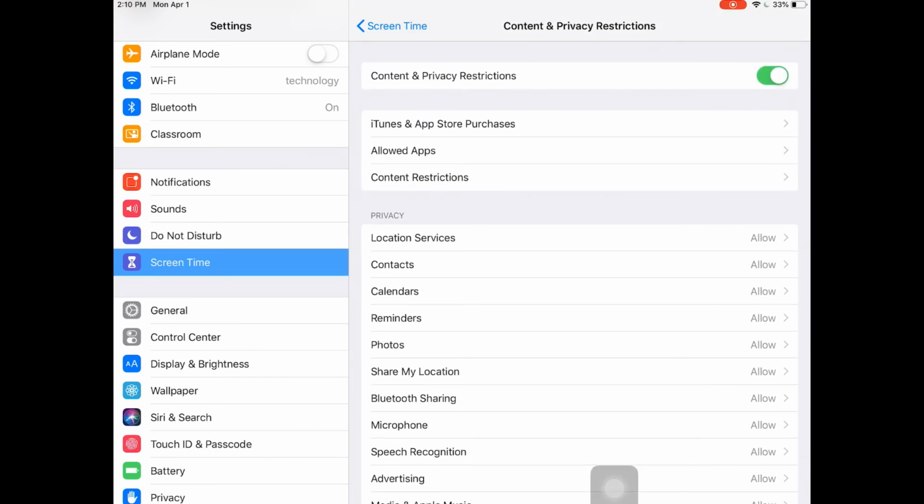So I hope some of these restrictions are going to make you feel a little more comfortable with the control you have with some of the iPads and iPhones that are in your home.